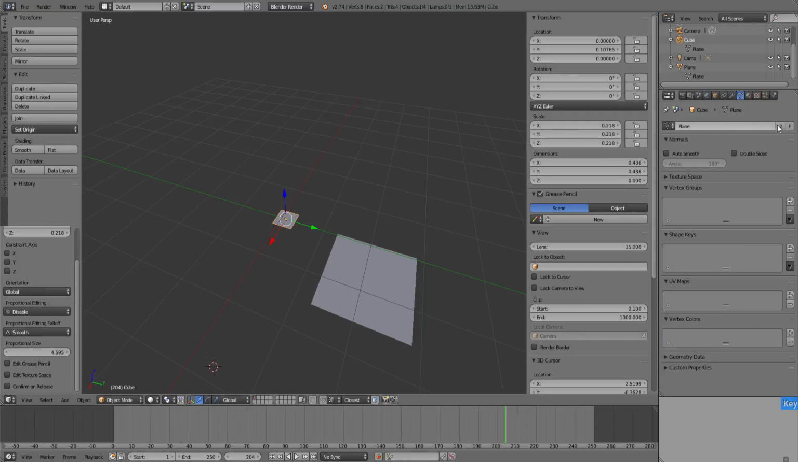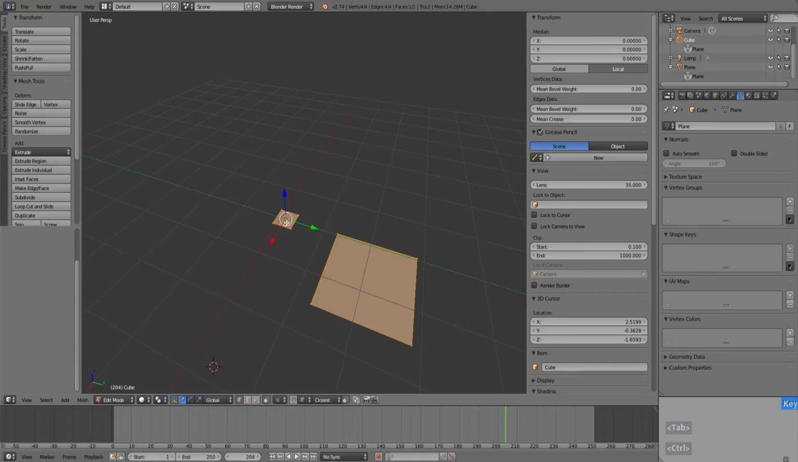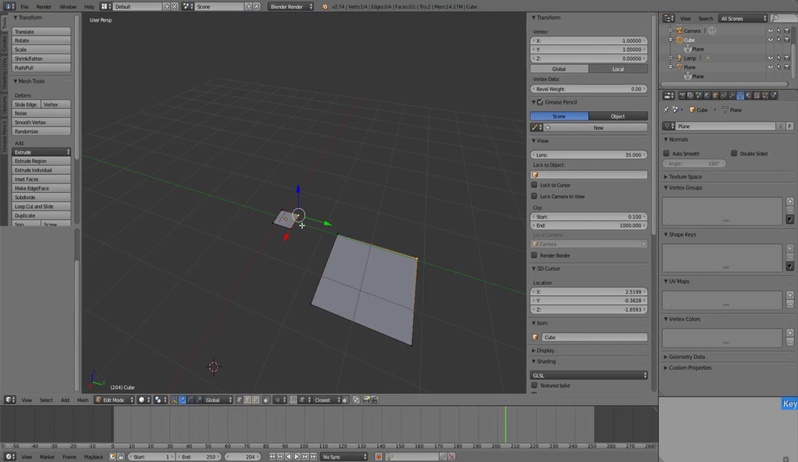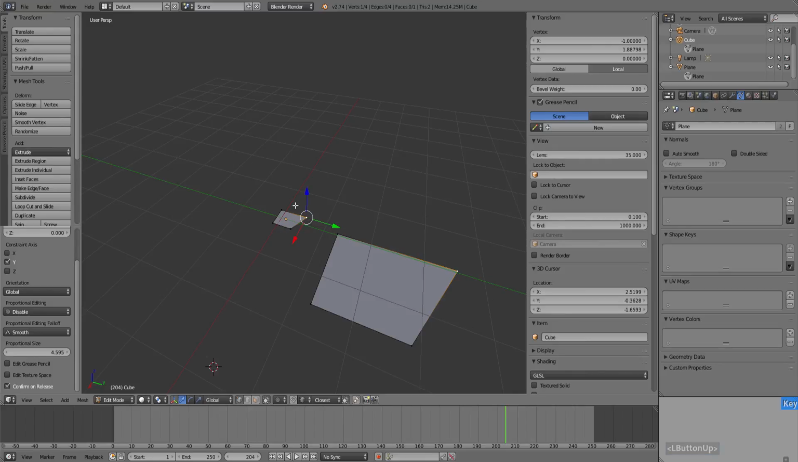And also note that there's a number 2 that's appeared here, because it recognizes there are 2 things in the scene using the same mesh information. So if we tab into edit mode and then select this top right hand corner vertex and start trying to move it around, you can see that it's moving both of them. It's actually just manipulating this one mesh. It's just that these 2 objects both happen to use the same mesh data.